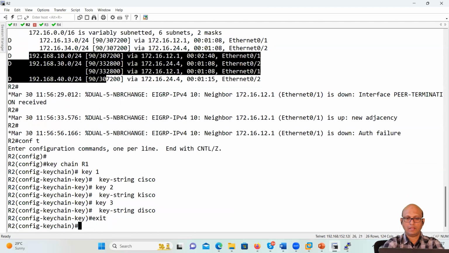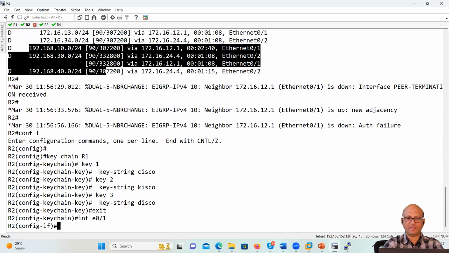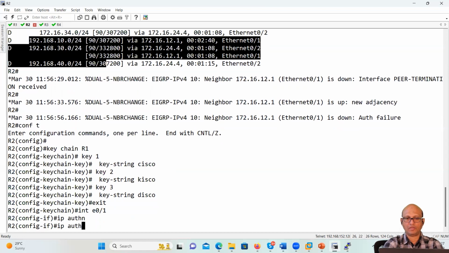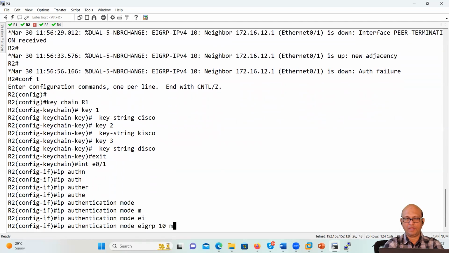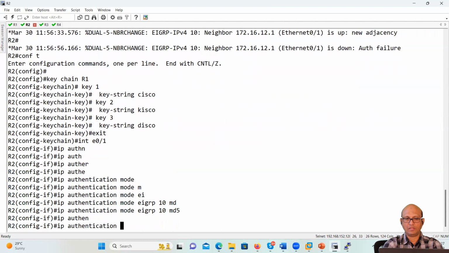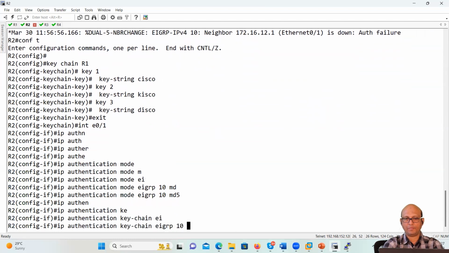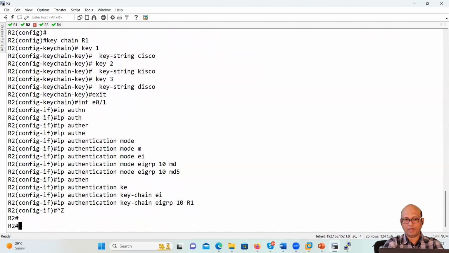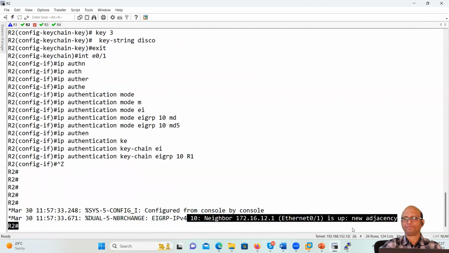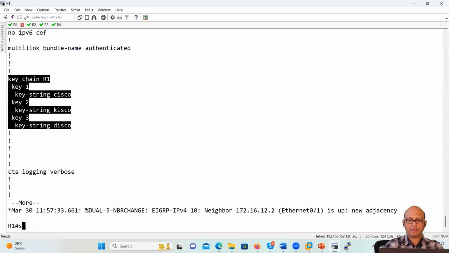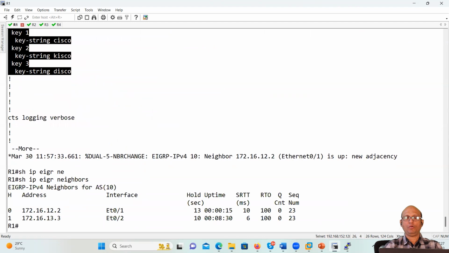And then we'll go to E0/1, which is facing R1, and say IP authentication mode EIGRP 10 MD5, IP authentication key-chain EIGRP 10 R1. Since I am doing a copy paste, it will be R1. Or you can make your own keychain R2, but I just copy paste. Now you see neighborship is up. So now R1 has once again become neighbor to R2.